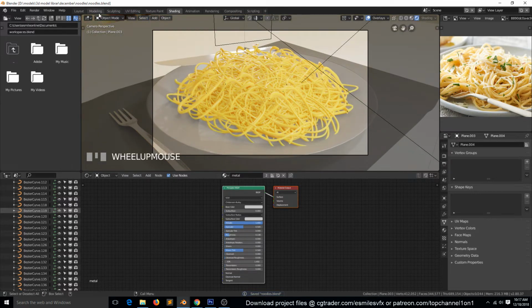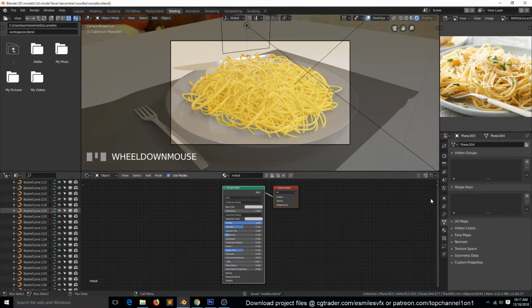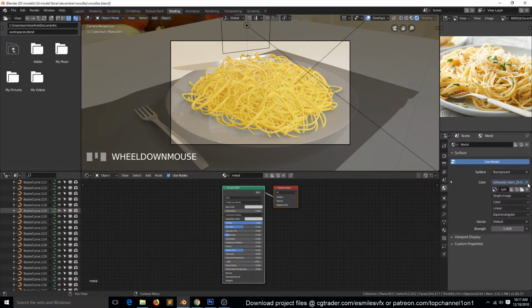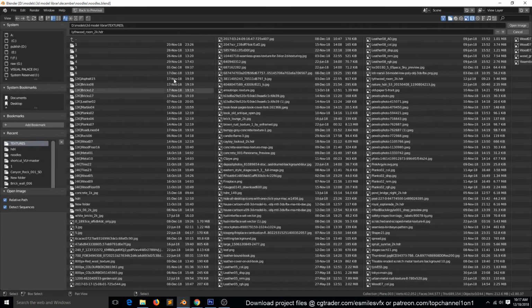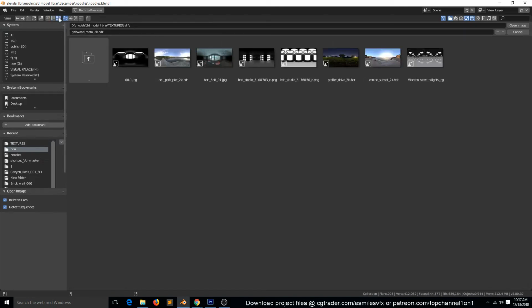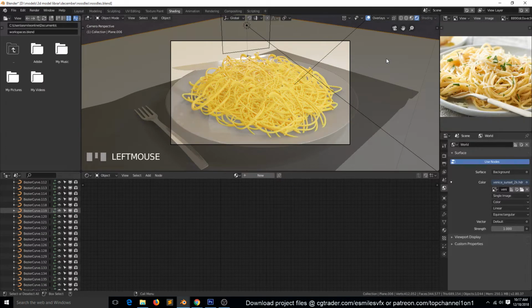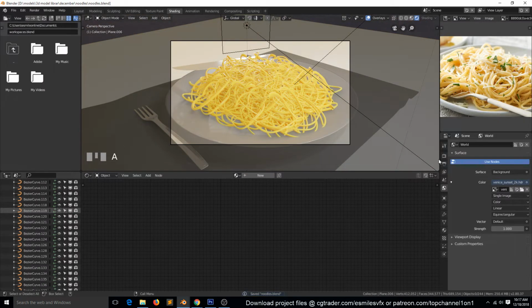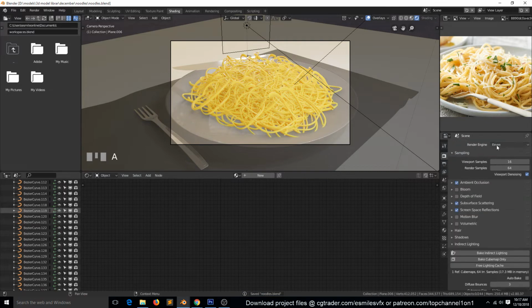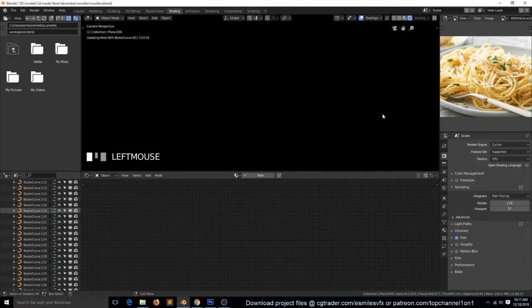I think I still need to change my lighting here. Change the image background, the lighting image. Let's try this and see. You know what, let's give Cycles a try.